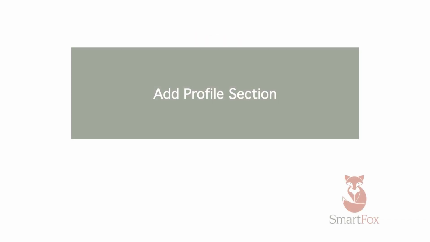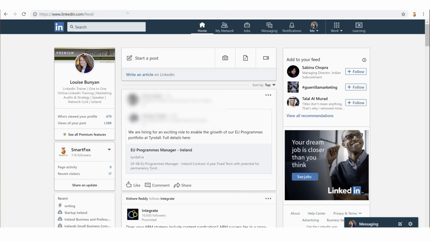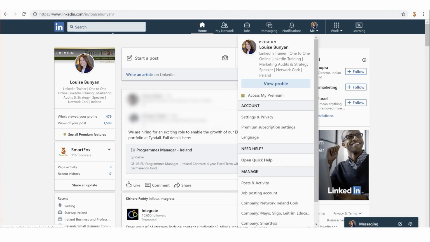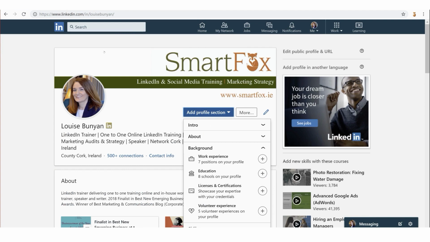So we're going to look now at adding a new profile section on your LinkedIn profile. To find this, we need to go to Me, and then View Profile. And we're looking for the blue box just there, and that says Add Profile Section. So we click the drop down menu, and then we get a couple of different options.